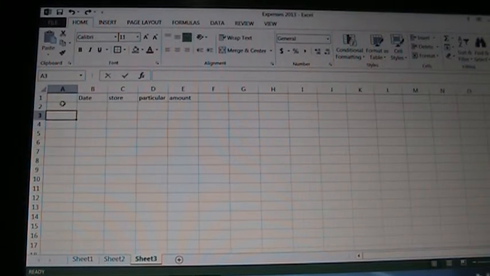You can use the mouse, the right key, go to insert. Once you press insert, it's going to give a small box which says insert what. We want to insert entire column and say OK. Then you get an addition of an entire column. Here you can put down serial number.